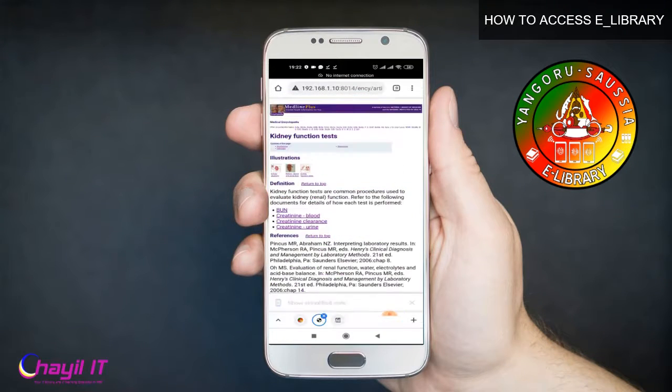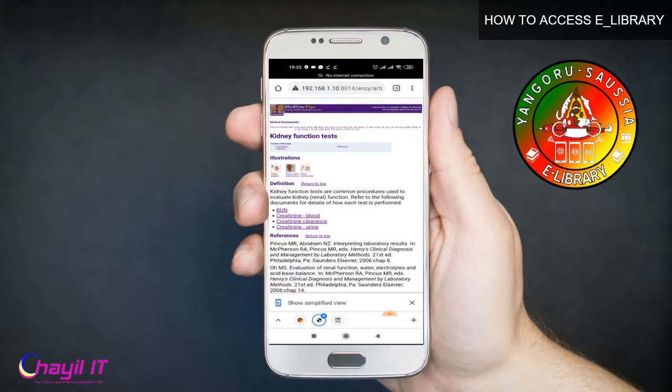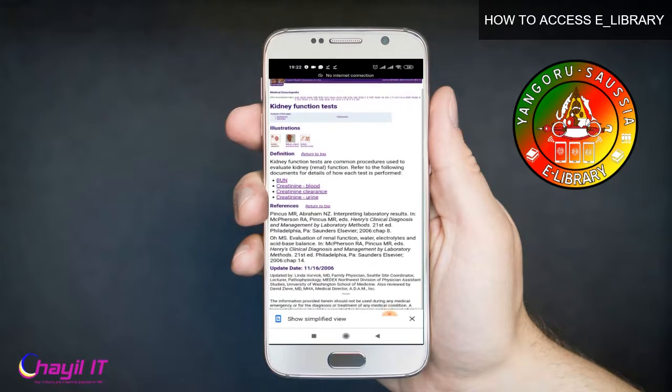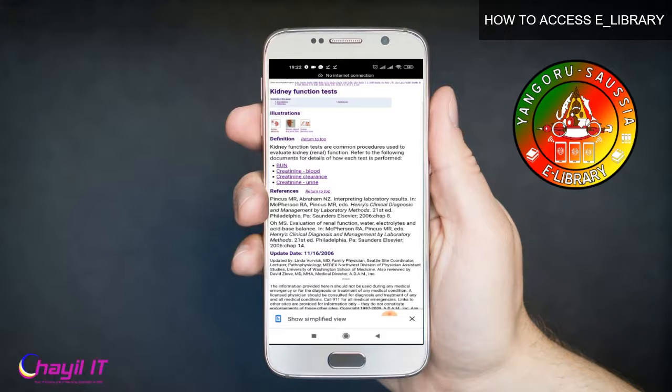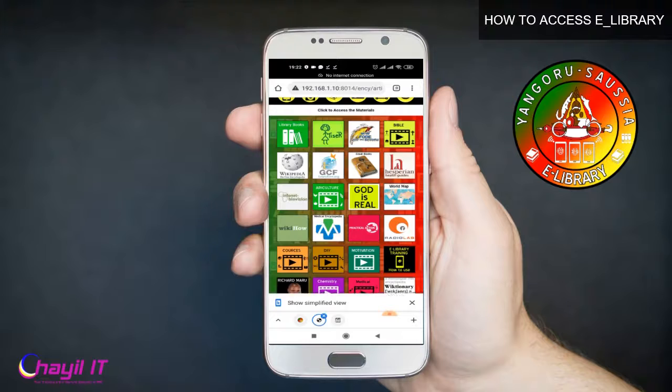So I can even select images. It is the image of the kidney functions. So with the medical encyclopedia plus, it gives you health information which you can read and at the same time you can understand. Now let's just proceed on.